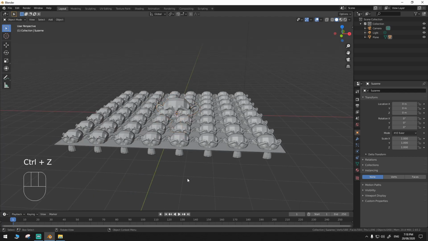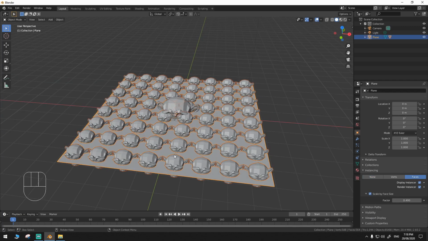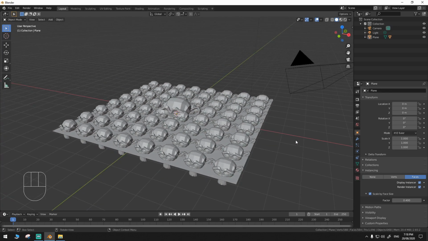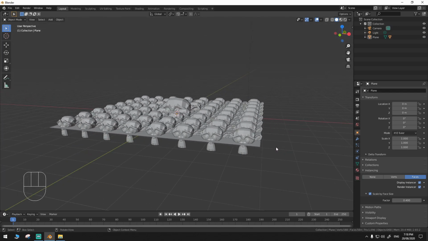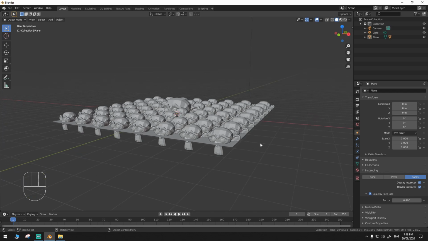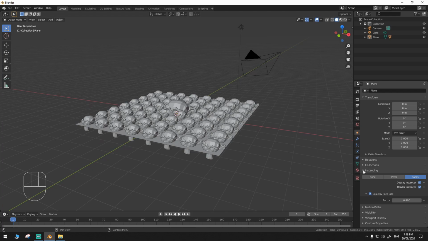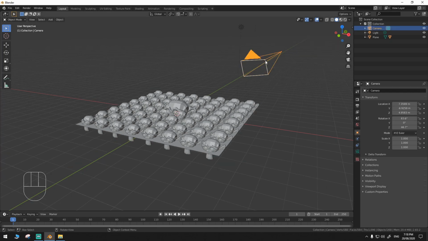And another thing, you might be asking, why would I use instancing if there's an array modifier? You may be right, you got a point there, but instancing is not only good for repeating these objects, it's also good for repeating objects that can't use the array modifier. For example, this camera, this lamp, or a meta ball.